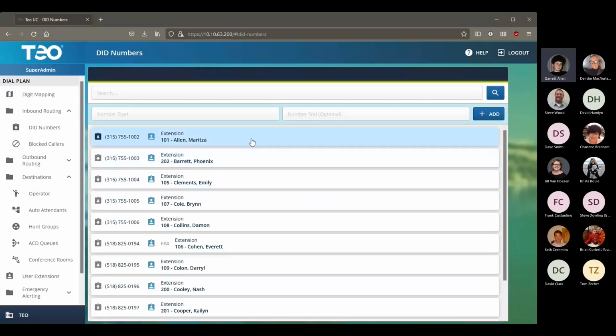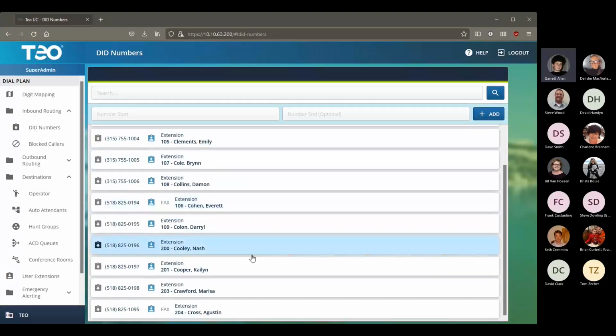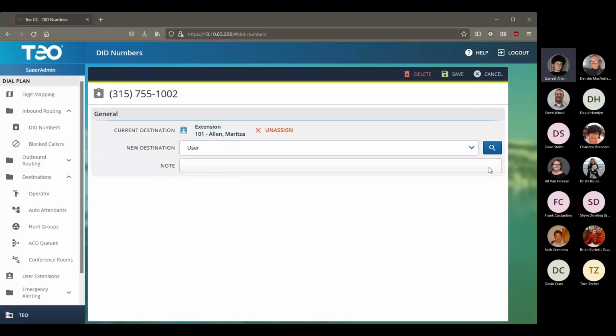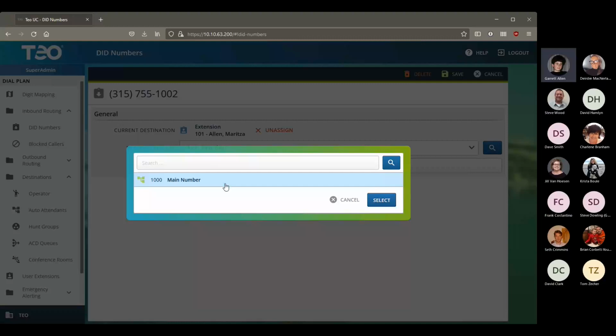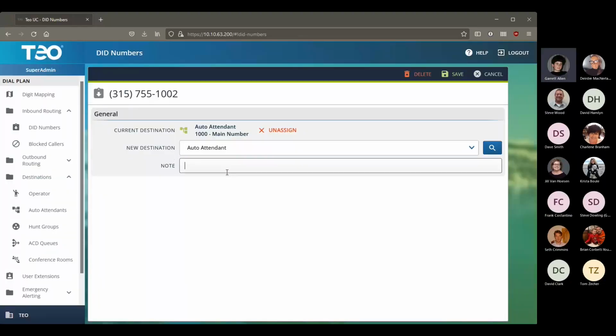If I wanted to, I can also come in and I'm going to pick this first number here, and I'm going to say, I don't actually want that associated with the user. I want that associated with an auto attendant, and I will select and assign it here.